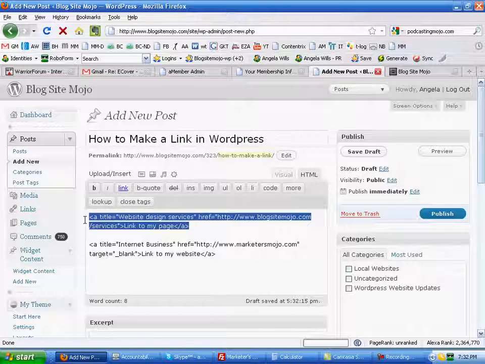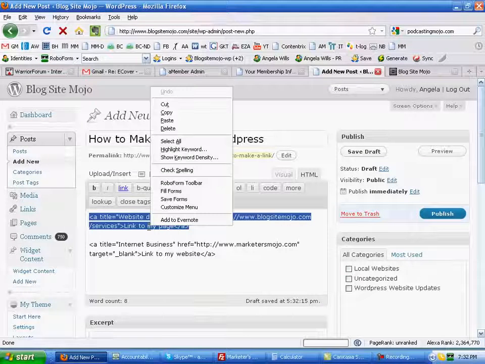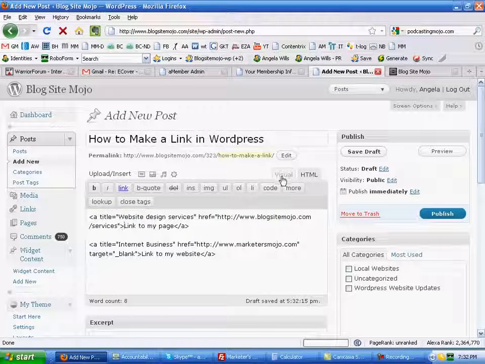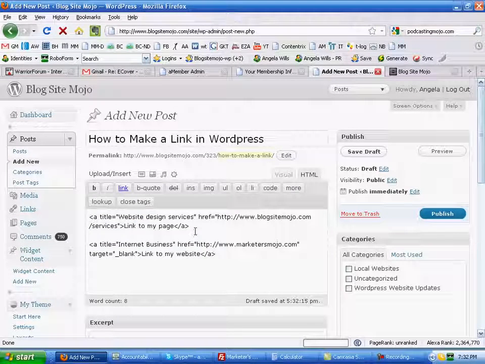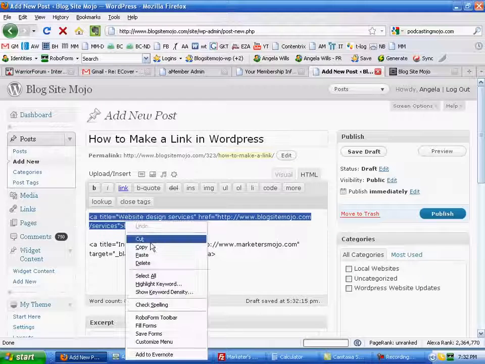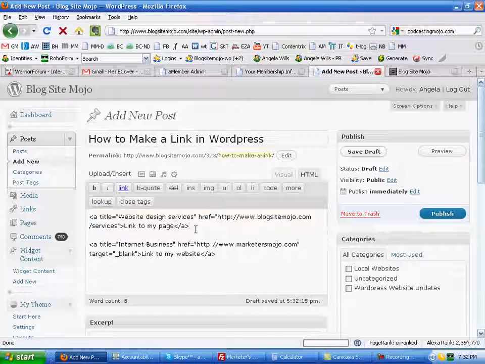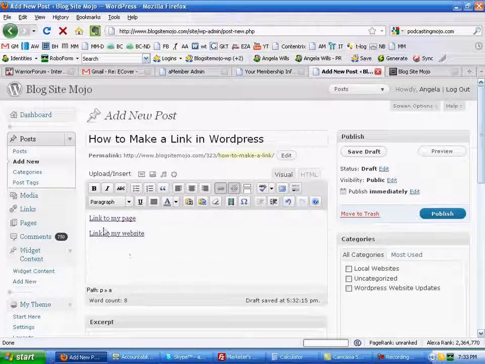What you can do if you need to create a link using HTML is go into here and use the visual editor to create your link. If you don't know HTML or you don't want to write it out, you can create that link, click the HTML, and then just copy it and paste it wherever it needs to go. And if you're more comfortable, just work in the visual editor, create your link, and away you go. So that's it. That's how you create a link in WordPress.